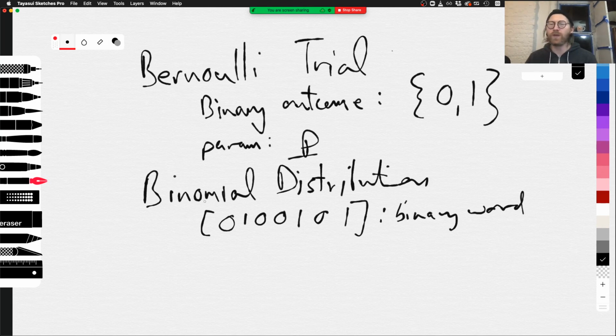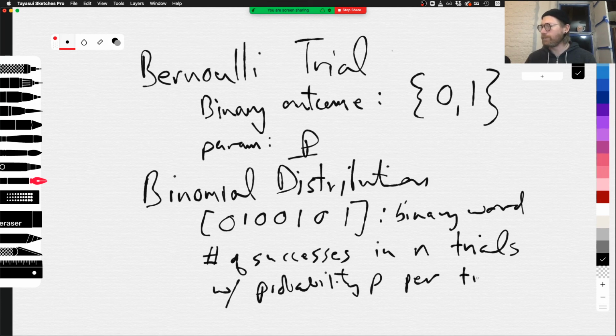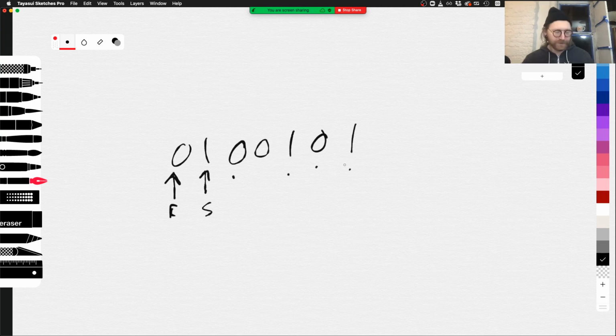And the binomial distribution, the way we think about this, is the number of successes in n trials with probability P per trial. So in this binary right here, 0, 1, 0, 0, 1, 0, 1, maybe. Something like that. This is a failure. This is a success. Failure, failure, success, failure, success, right? And if we're thinking about this in terms of binomial, then the outcome here is 3 successes.